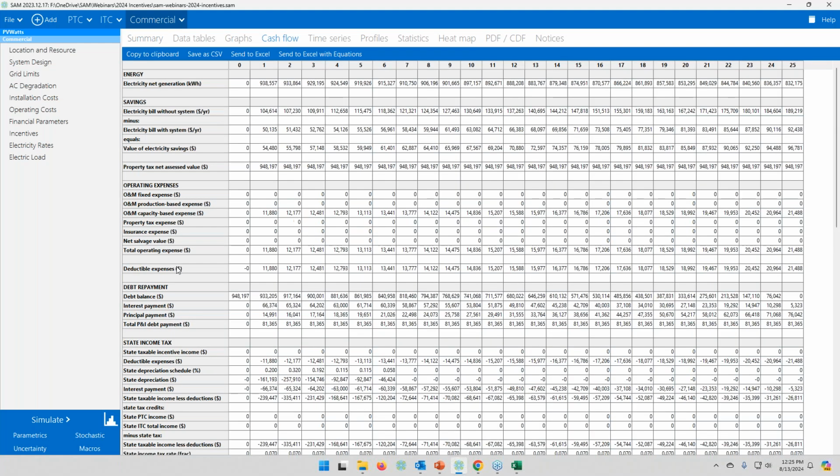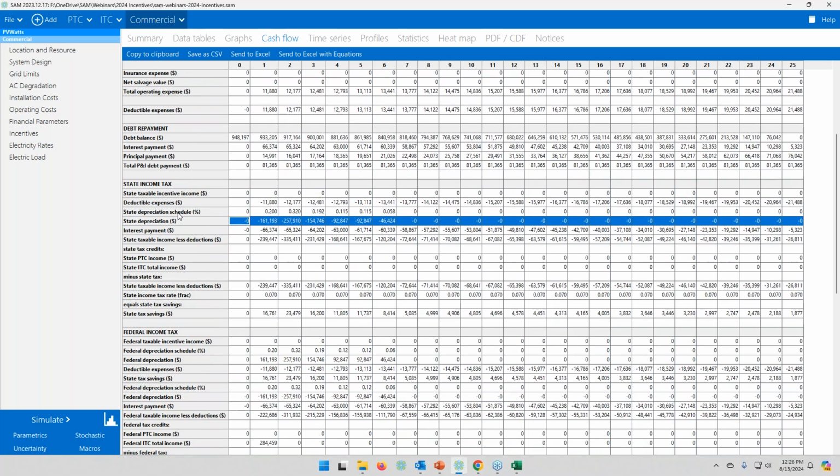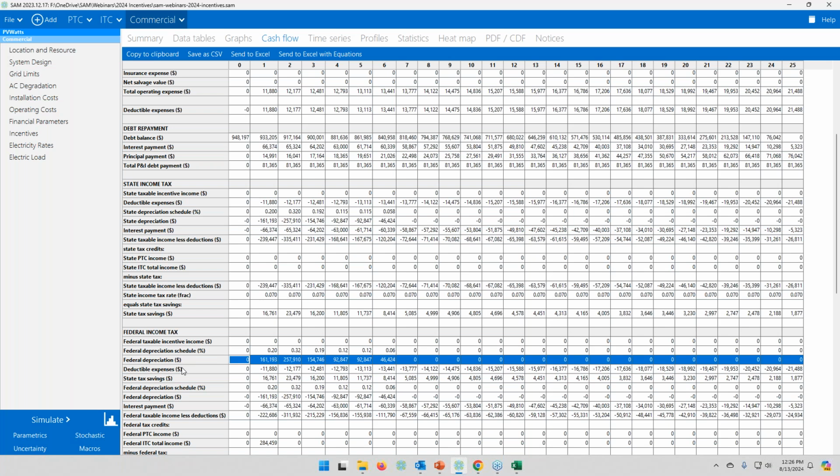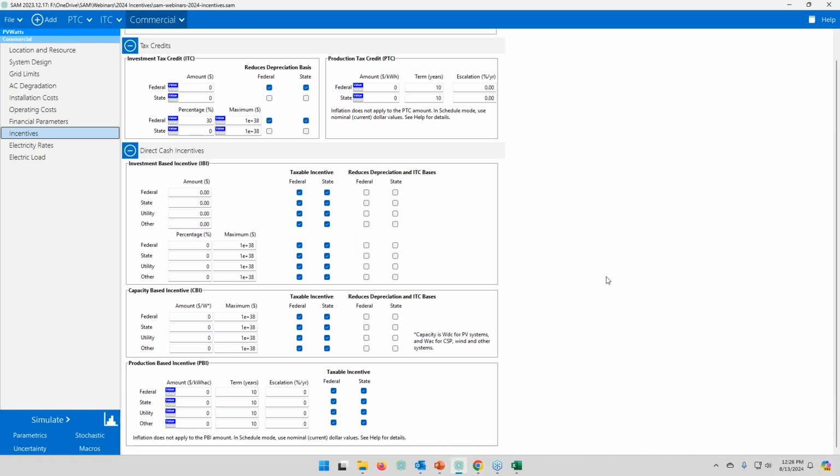And then in the cash flow, you'll see the depreciation is reported here. So it actually shows the depreciation percentage and then the depreciation amount. And the incentives page is the same as we saw for the single owner model.